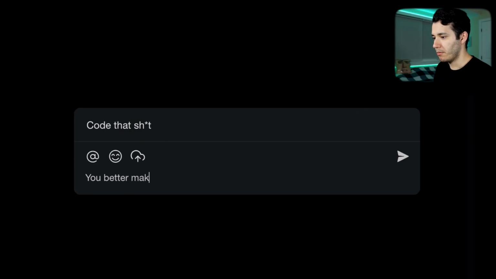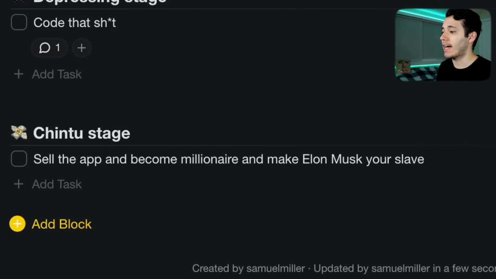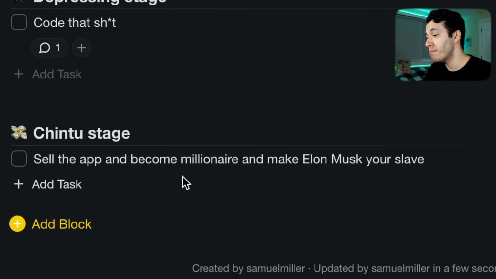You better make this work, you little piece of shit. And for the final stage, we just have the task: sell the app, become a millionaire, and make Elon Musk your slave. Alright, so it seems that we have defined our whole project, so let's just start.